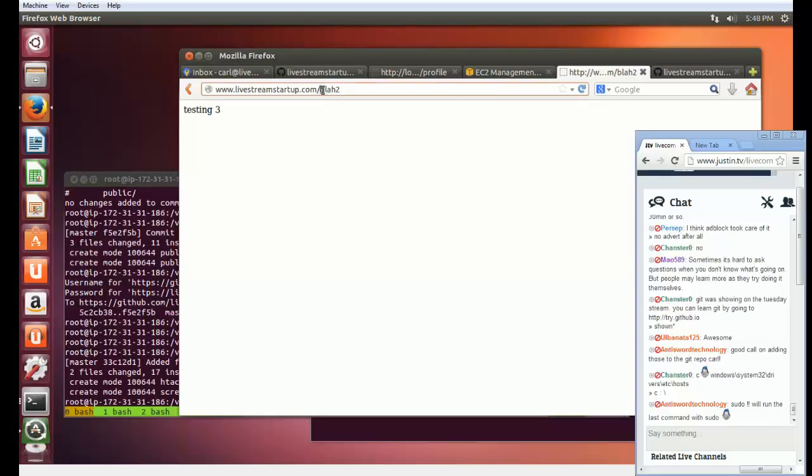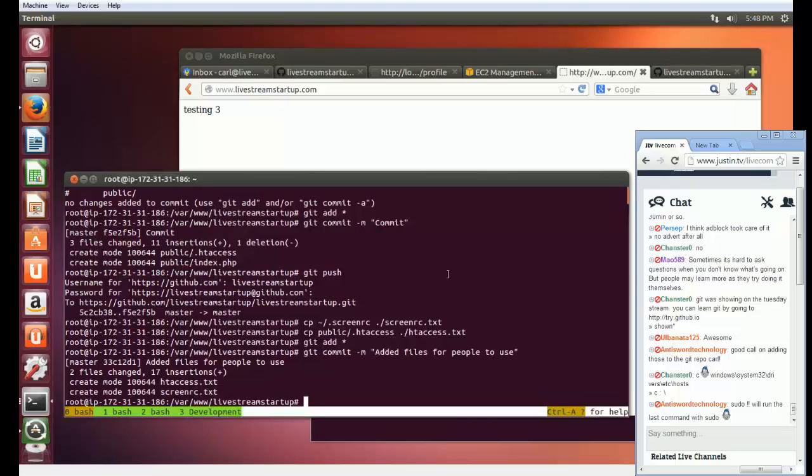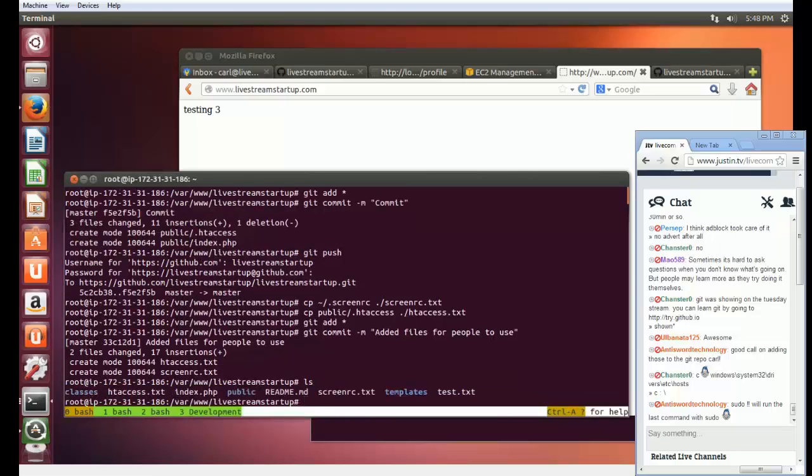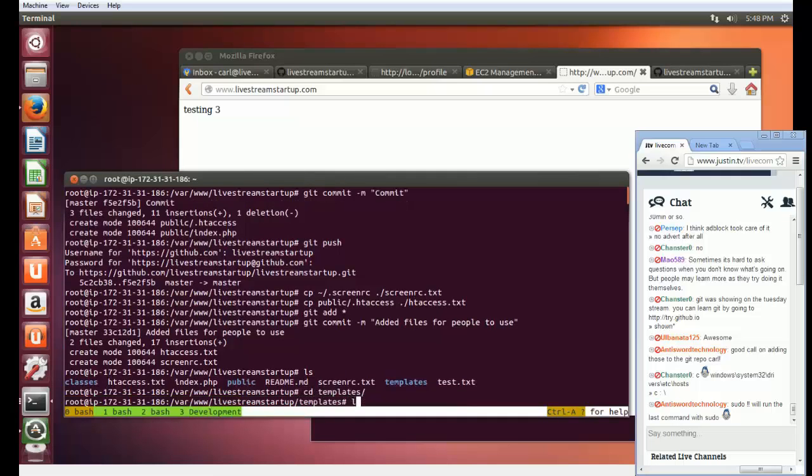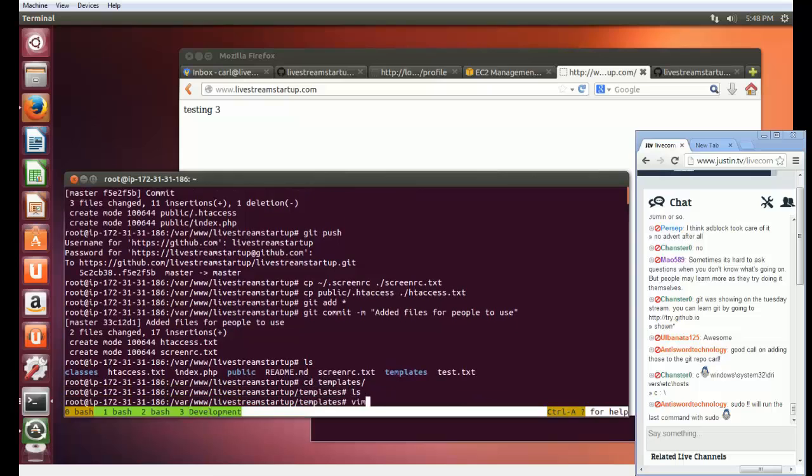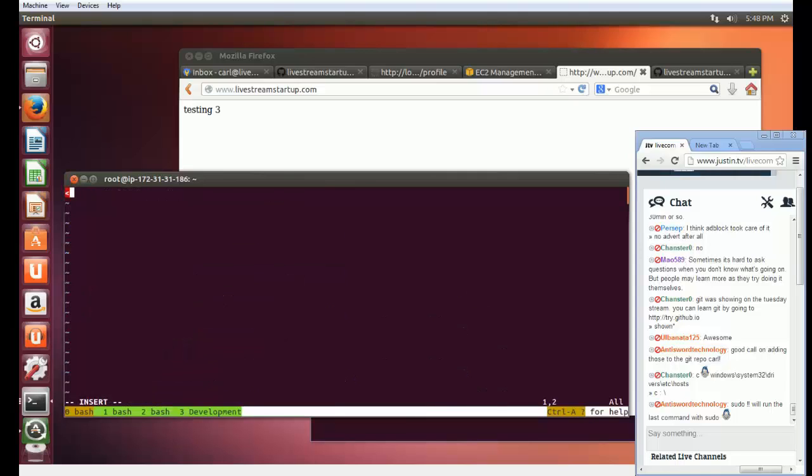All right, so the next thing I want to do here is, when someone goes to the main domain, I want there to be a page, a simple HTML page. So I'm just going to make this extremely simple.